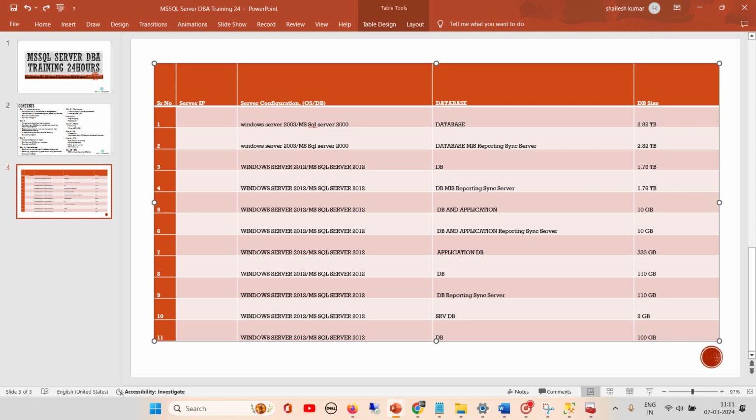No, the latest server, because 2000 is already deprecated. Yes, that's the only way. Backup and restore. No, for compatibility we have to change the compatibility level of the databases.